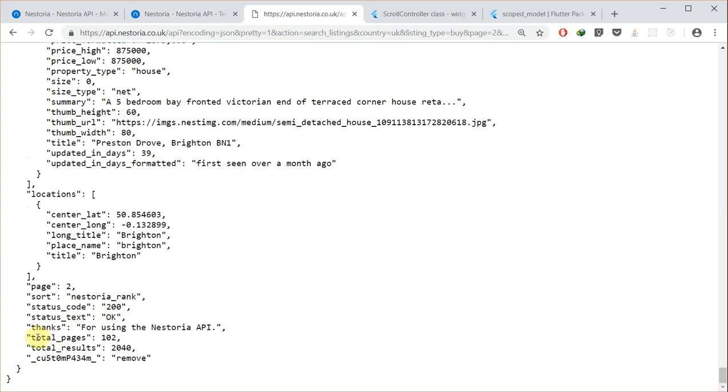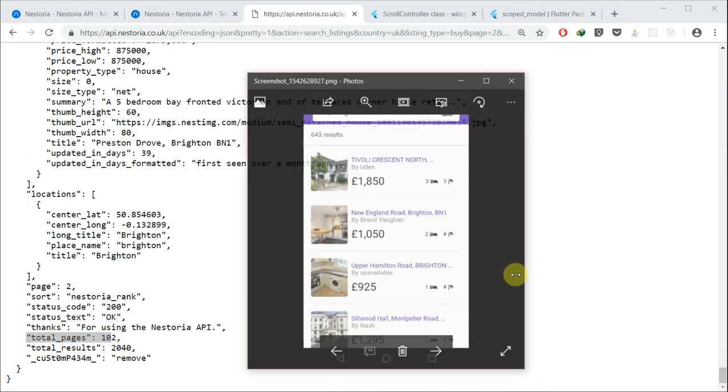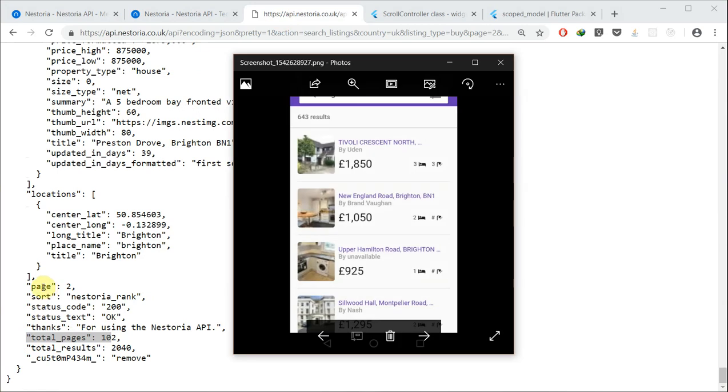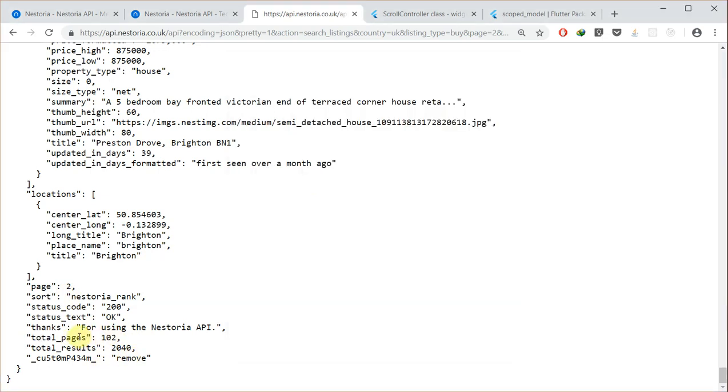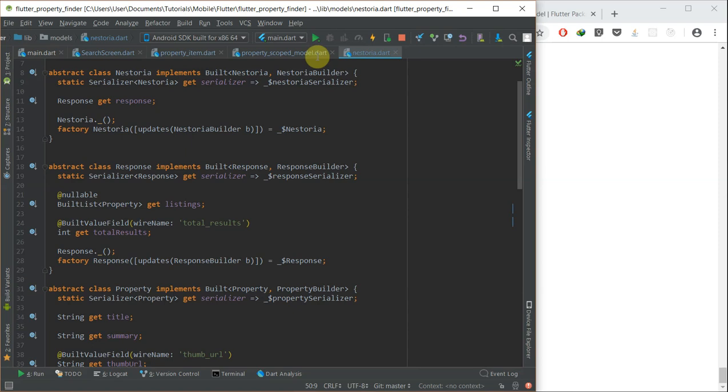From our API, we're going to need total pages. The idea is whenever I scroll to the end, it should increment from page one to page two. When I scroll again to the next 10 items, page three, and so on. So I need total pages to do an if-else statement. If the current page is equal to the total pages, it means we have reached the end, so don't load more. So I'll add total pages to our value type over here.